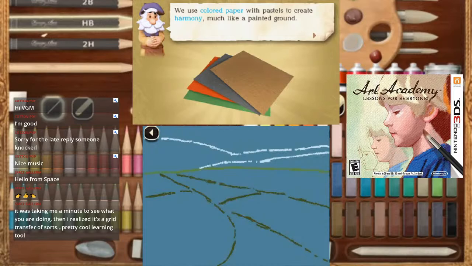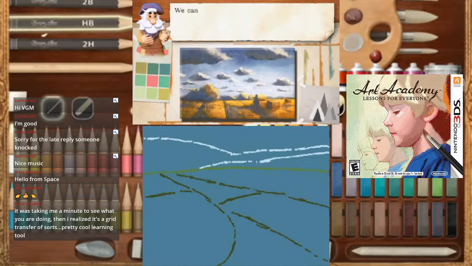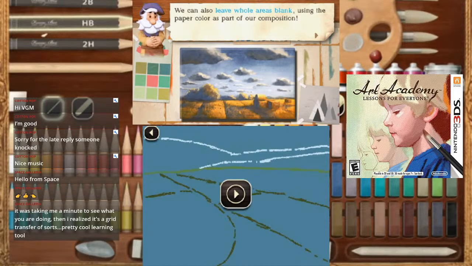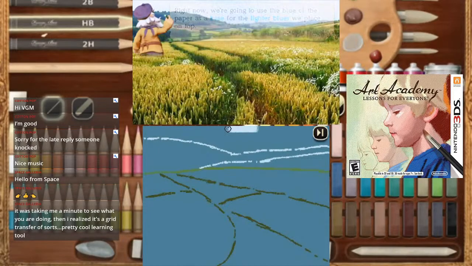We use colored paper with pastels to create harmony, much like a painted ground. Because pastels are dry and grainy, the paper color will peek through all over our drawing. We can also leave whole areas blank using the paper color as part of our composition. Right now, we're going to use the blue of the paper as a base for the lighter blues we place on top. So basically, this is already the color of the sky.